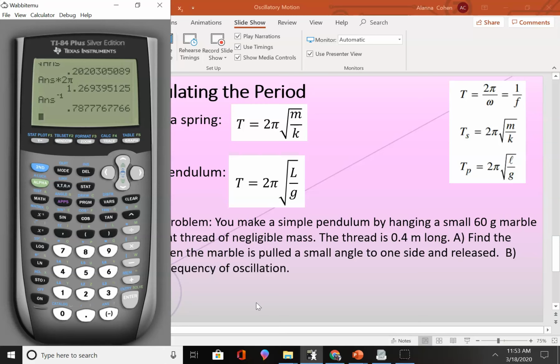I hope you found this little calculator trick useful and that you learned a bit more about oscillations and simple harmonic motion.